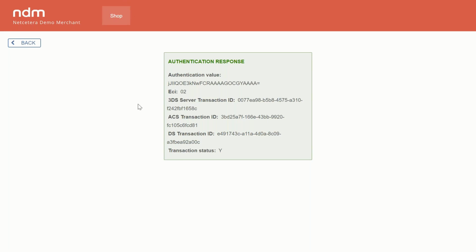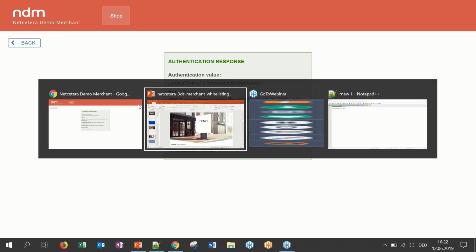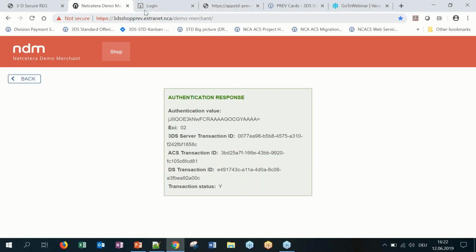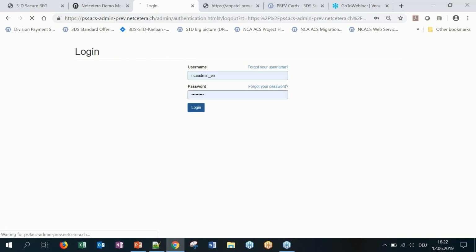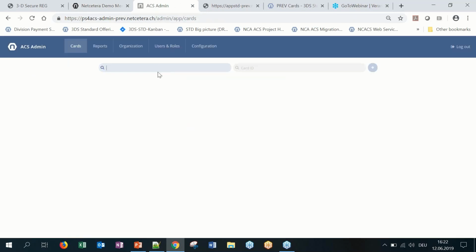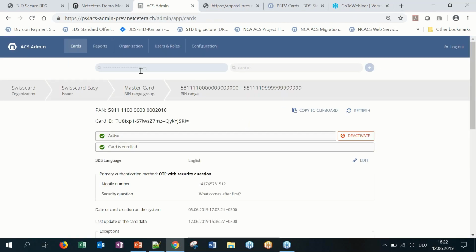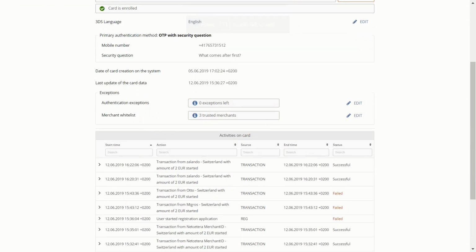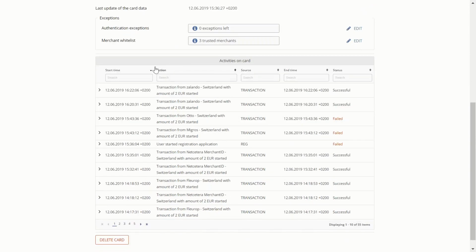And to give you a little bit better insight of what actually was just done, I would like to show you the admin UI. It's our user interface for call center employees. And I type up here the card number. For this card number, I can see here the registered authentication method, OTP with security question, my mobile. And then down here, I have all the activities which happened recently on that card.